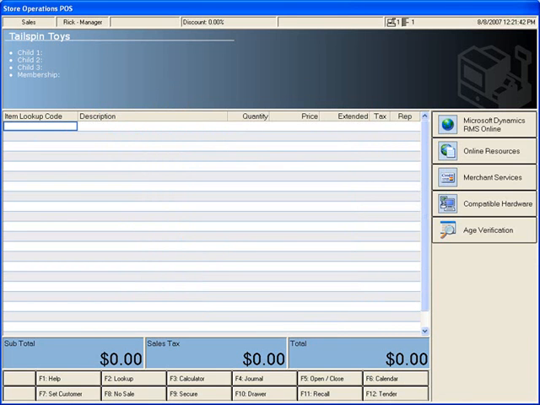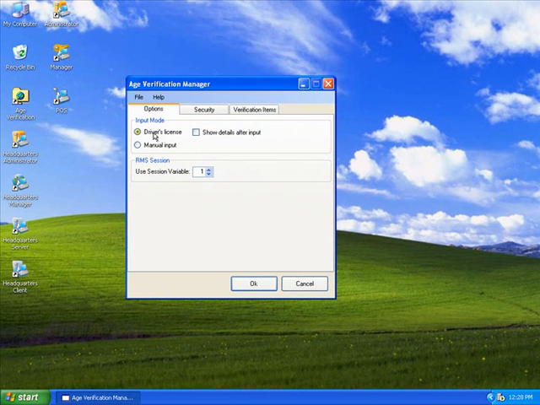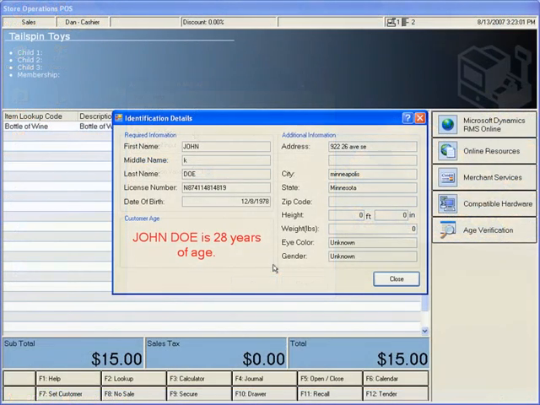We have now covered some of the program's basic functionality. Let's move on to the configuration options. On the first set of configuration options, you can choose different input modes. This means you can tell the program if you want it to prompt the cashier to scan a driver's license or prompt them to manually input the date of birth instead. If you choose the driver's license input mode, you can also have the program show you the details of the license after it was swiped, as shown here.